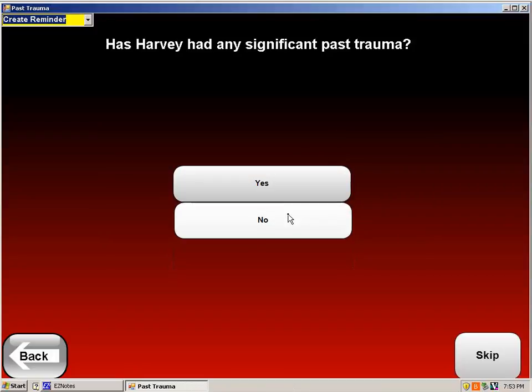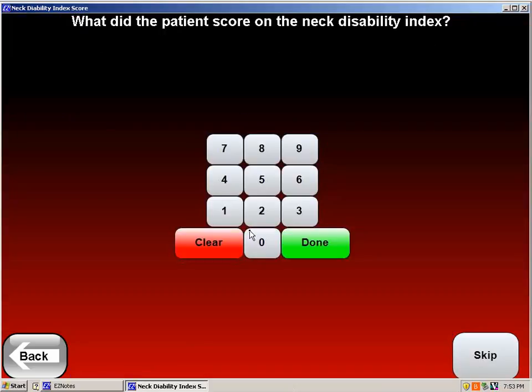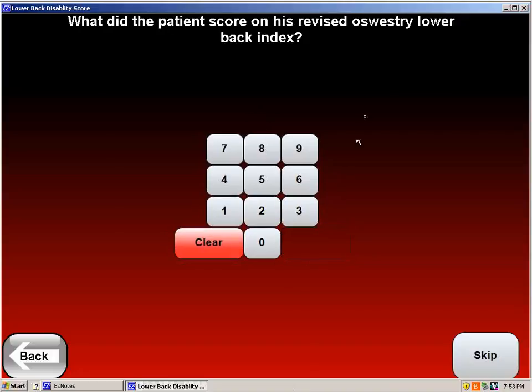Any past trauma? And he says, not really. Anything you think I should know? And he says, no, I think that was very thorough. Then if I had him do the functional outcome questionnaires, let's say he did the neck disability one and he got a 20, I'll put that in. Let's say he did the low back one and he got an 86, I'll put that in.